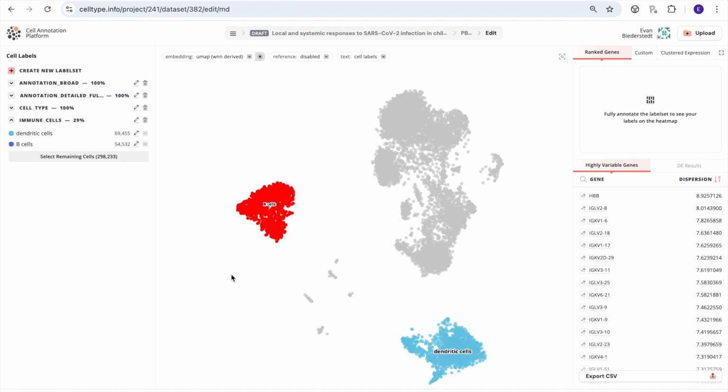But in this case, which is with PBMCs, these are fairly classical markers, and so this is working out fairly well. Oh, there we go. Okay, so that is a walkthrough of how to start creating cell annotations de novo on your molecular data via the web browser.